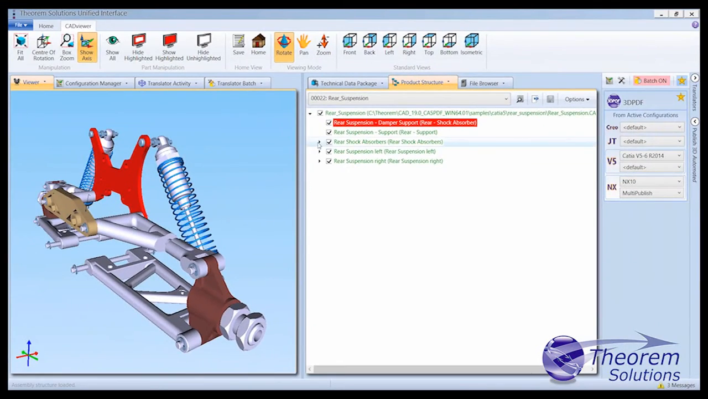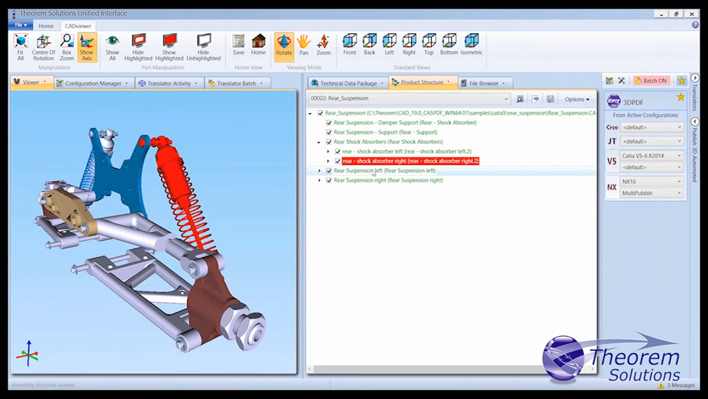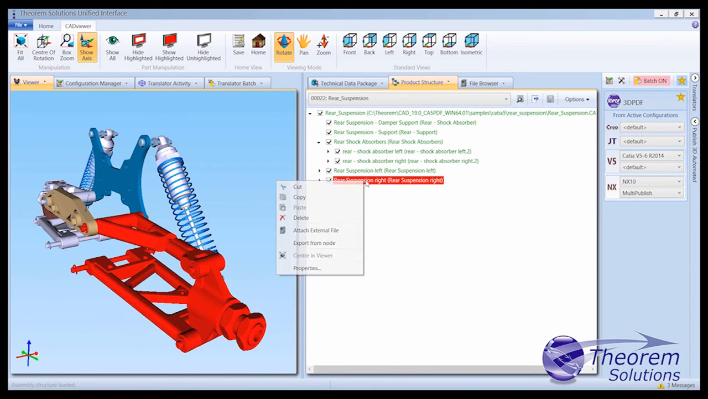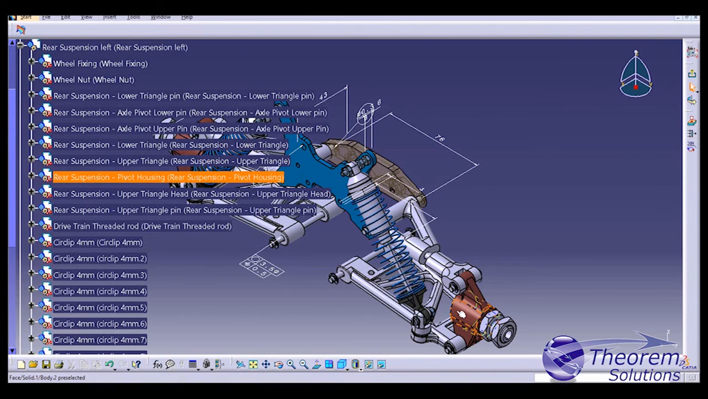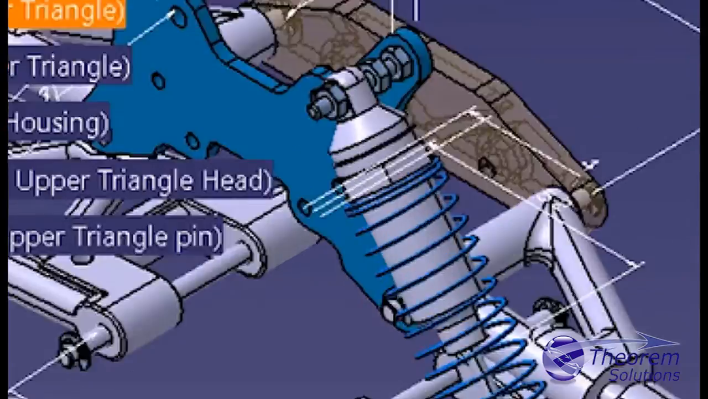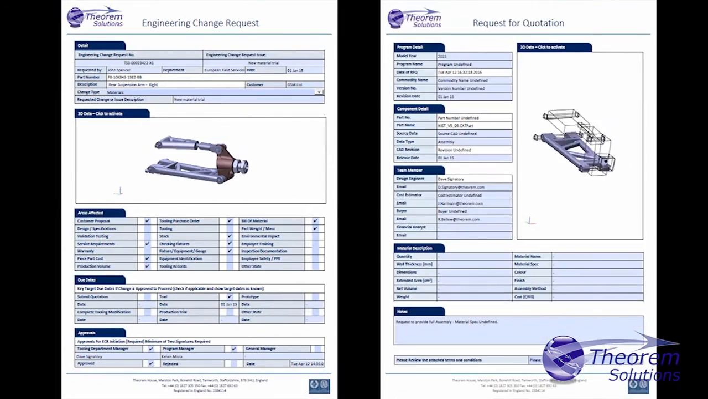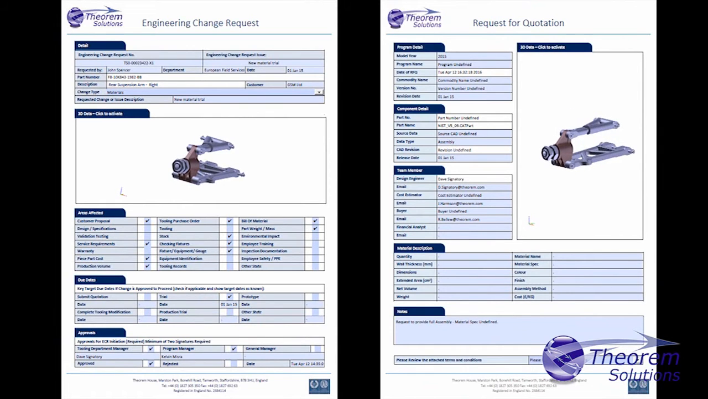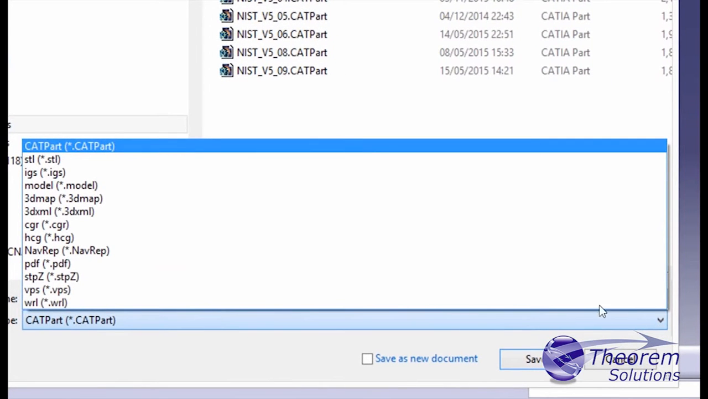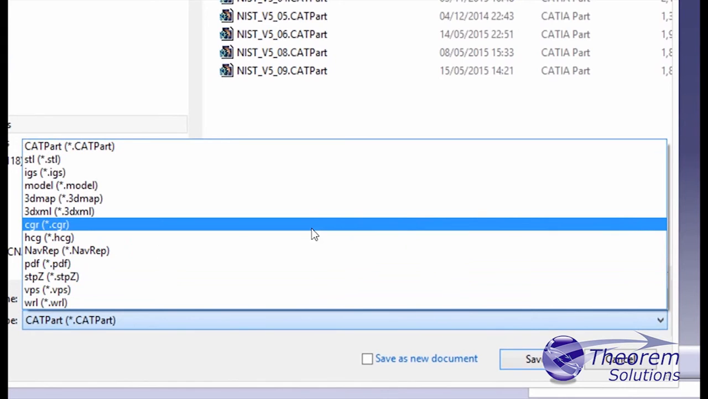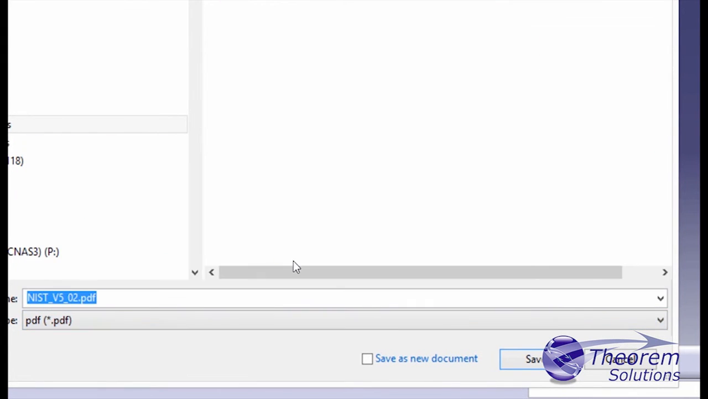Theorem's 3D PDF publisher enables the CATIA user to create documents in different ways. It works interactively, enabling an engineer to save a CATIA model directly into a PDF document. It might be into an engineering change request, or it might be a request for quotation document for use by purchasing. Working from within CATIA, the process is as simple as save as, and the document is created. This way it can run from within an existing PLM process seamlessly, or in a completely standalone manner.